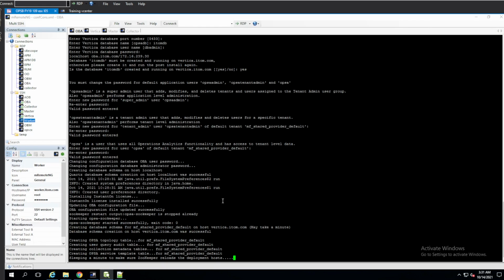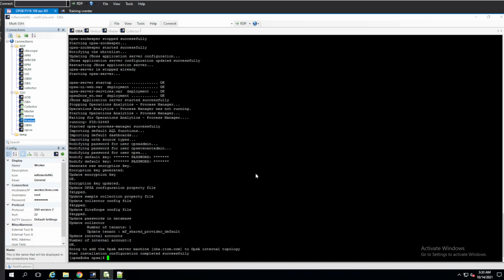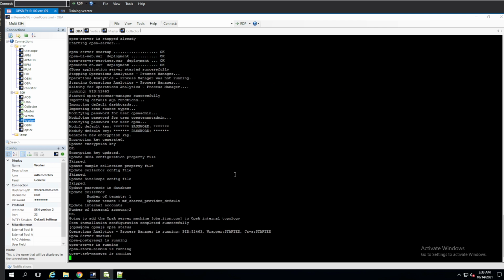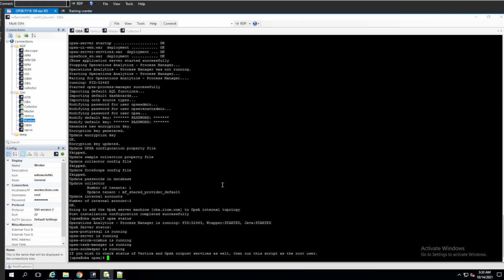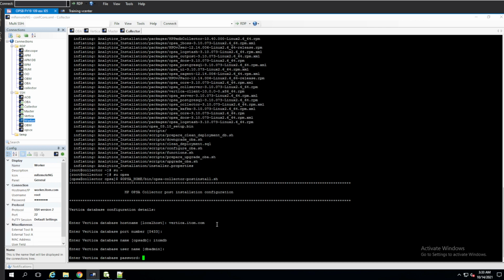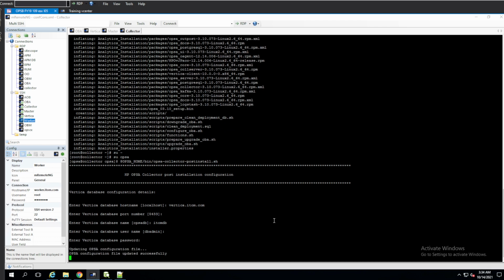We'll have to see. Okay, sleeping a minute to make sure the zookeeper reloads the deployment hosts, everything as it should be. And there it is, done. Let's see OPSA status. OPSA status running. Okay, good. So let's go for collector now. And we will have to use the password over here. So that's the password.